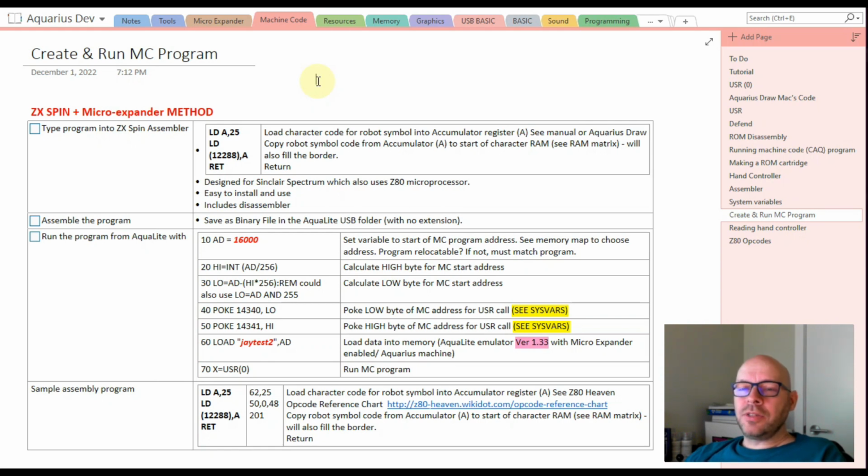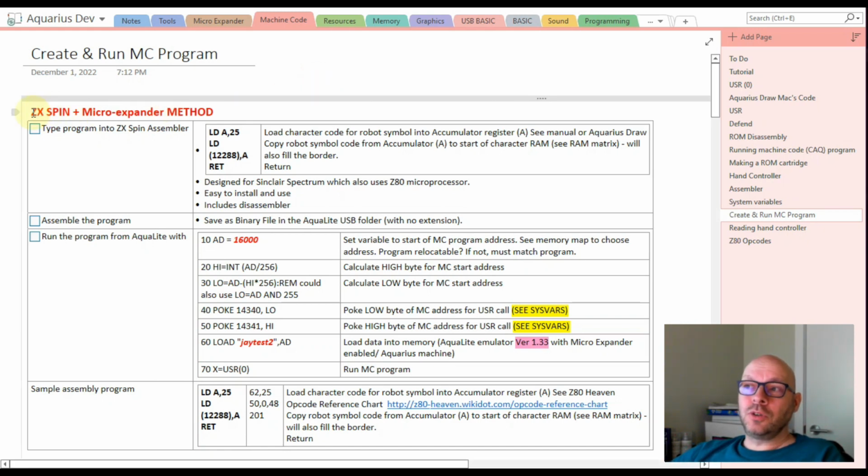So having said that, some of the methods that I'm going to be showing you today don't actually require the micro expander functionality, and we'll be discussing that as well. So first, let me just start off with what I think is the simplest method for creating a quick assembly language program for the Mattel Aquarius, and that is by using this ZX Spin integrated development environment.